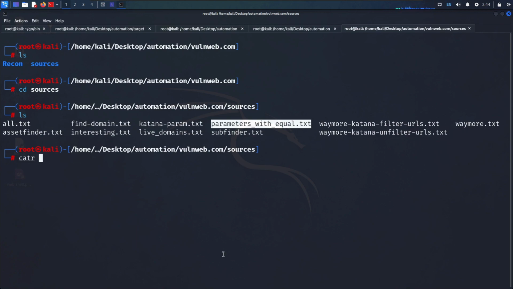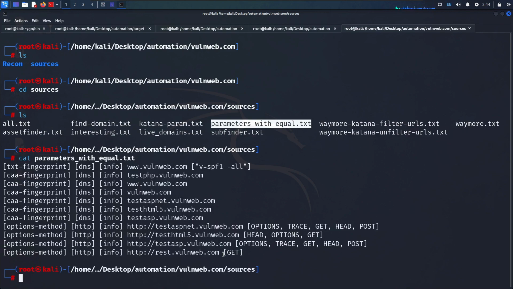If you get the params with equal to, you can see that I think we just made a small mistake. I'll fix it at the end. We are just storing the result of nuclei into the params with equal to file, so we just need to provide a separate file. You can also see the waymore result.